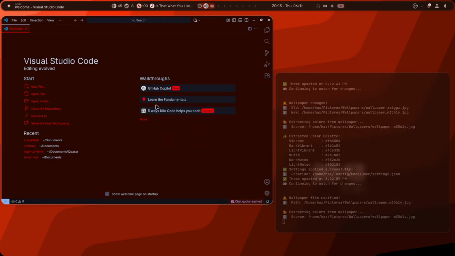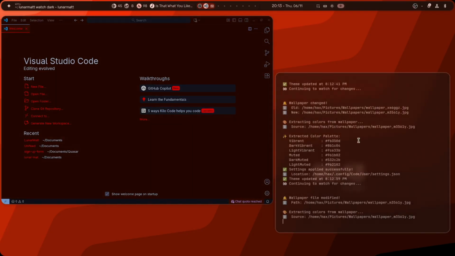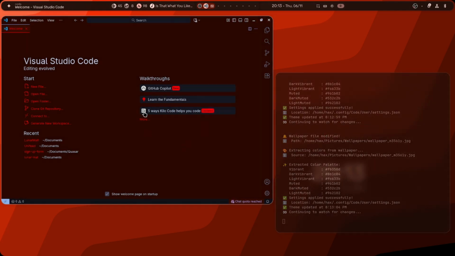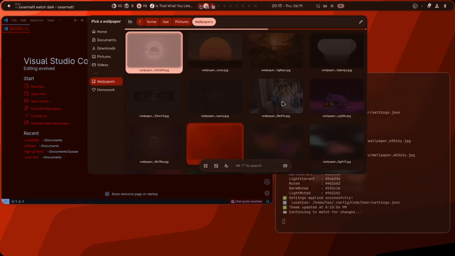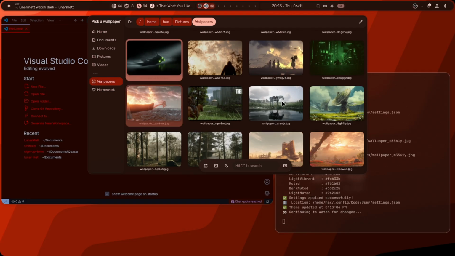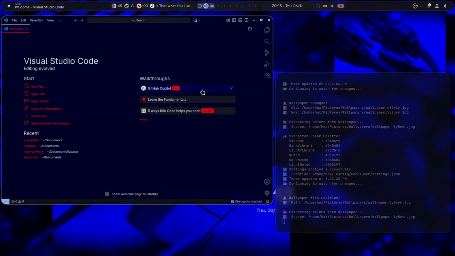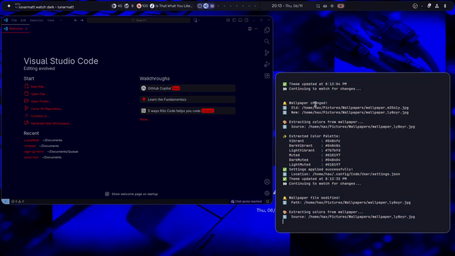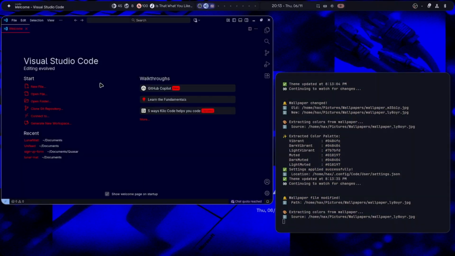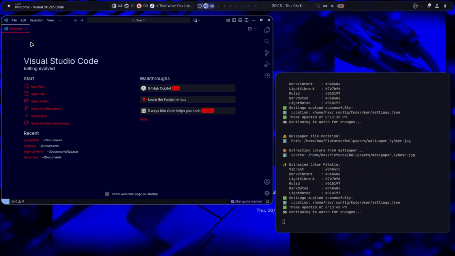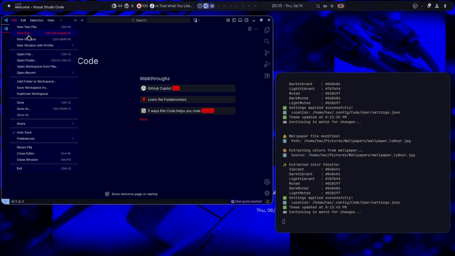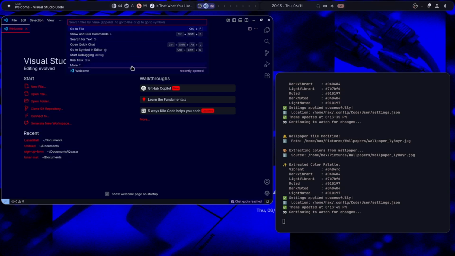Yeah, so you can see it just adapted without you having to run the auto command or anything like that. So yeah, you can change your wallpaper again. Let's see this one. It's just extracting your wallpaper colors and applying them to the VS Code system, and guys, it works so great. The colors are so nice and vibrant, and it works fine.